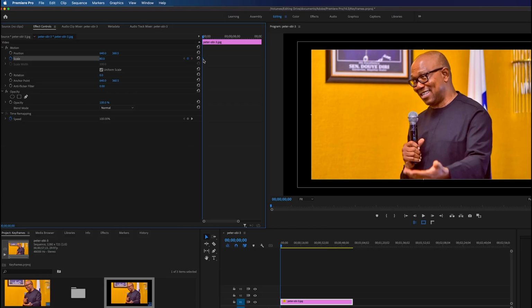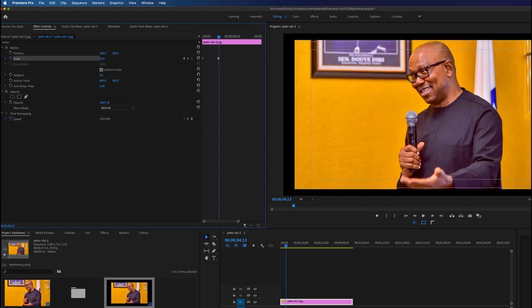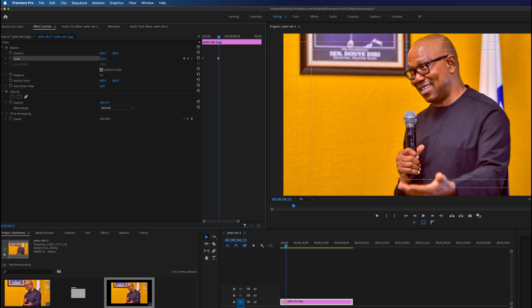Keyframe makes a character, text, or picture, or any visual element move or behave the way you want it to behave. Keyframe helps a character, text, picture, or any visual element to move or behave the way you want it to behave. Now I want to make this picture go from here to full screen. So I put a keyframe at 80 here. If I move this forward, I move it to maybe, you know what? Okay, let me move it to 100.